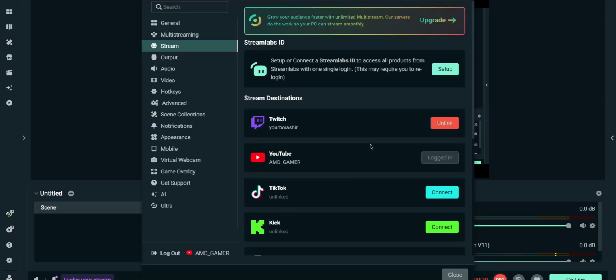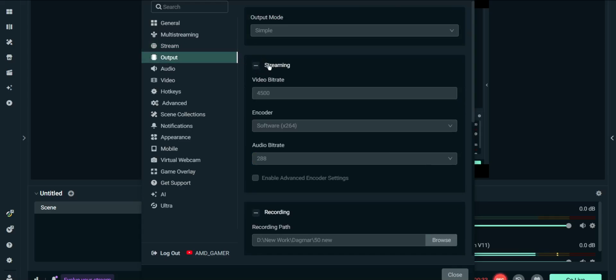Just click on it. It will redirect you to a browser where you just have to log in with your Twitch account, like this one that I have done. Once you have done that, you will see that you have now set up the streaming option. Go to Output, and now you will see Streaming.